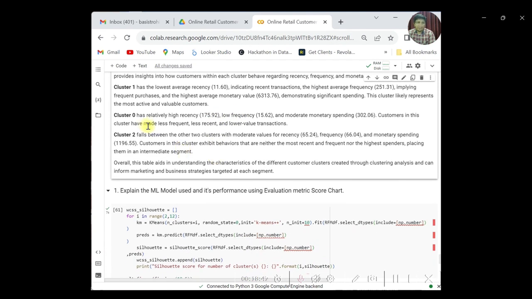And cluster 0 has relatively high recency, which is approximately 176, and low frequency, which means the customers in this group come in low in terms of frequency, with moderate monetary spending. So they did not spend too much, and not too low. Customers in this cluster have made less frequent, less recent and lower value transactions. Okay.